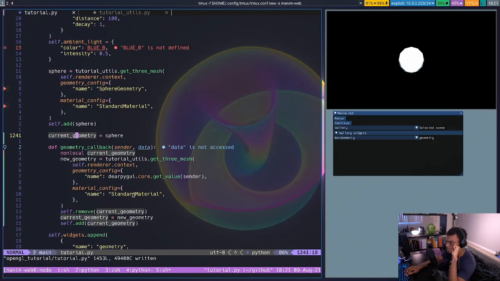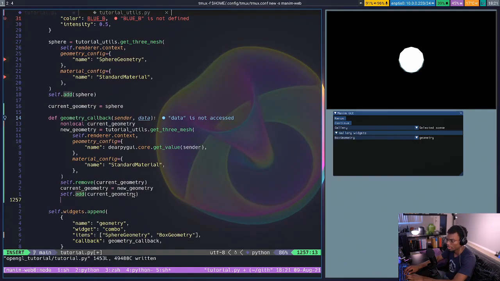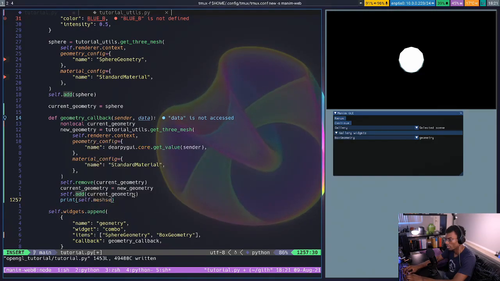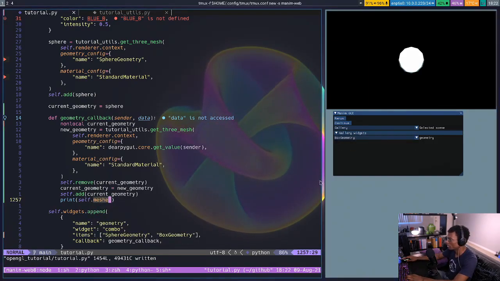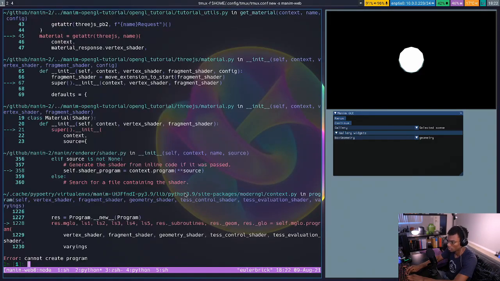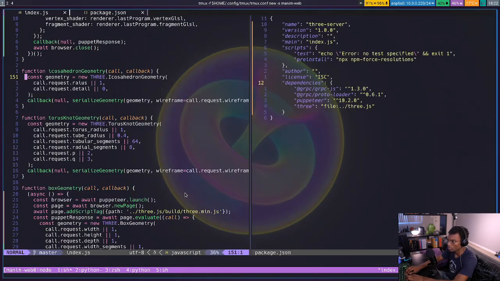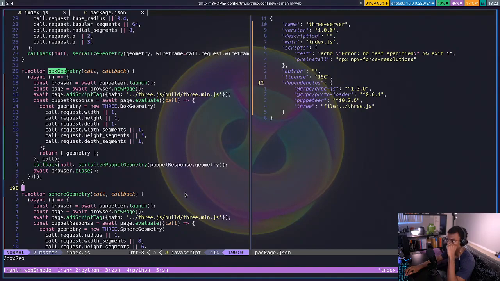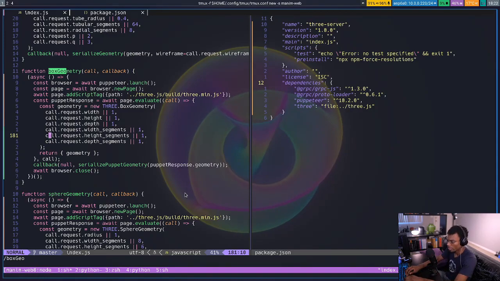Well, I have to remember how I did this before. I'm gonna do this. I just print all the meshes. If I go to box geometry here. Oh, cannot create program. Okay. That's kind of weird.